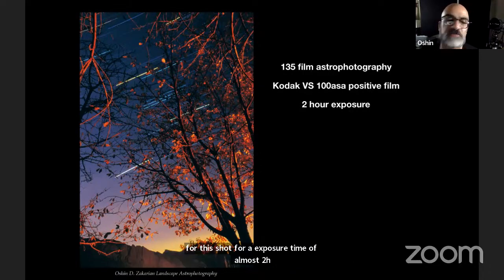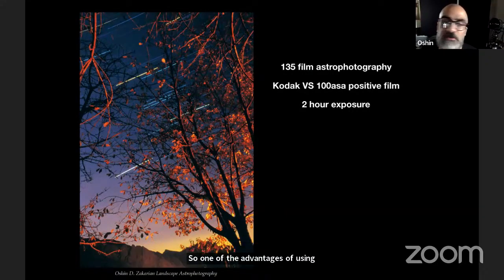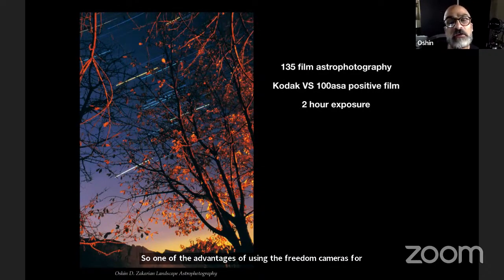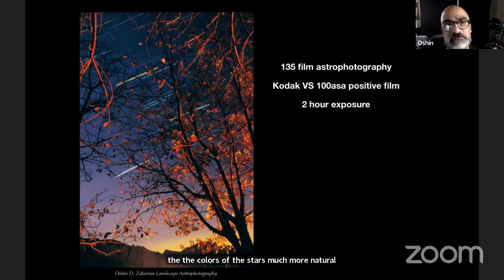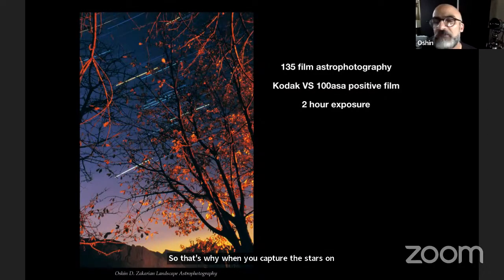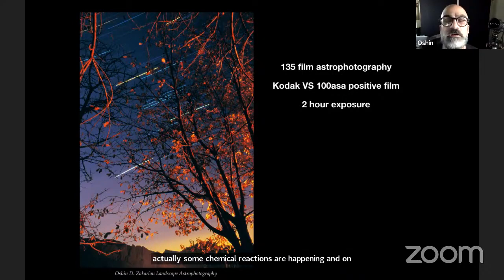One of the advantages of using film cameras for long star trail photography is that they can capture the colors of the stars much more naturally. That is because of the three-dimensional nature of the emulsions that films are made of, because films have layers of emulsion. So when you capture the stars on film, chemical reactions are happening on different layers of the film. So it gives a more natural-looking texture to the picture.